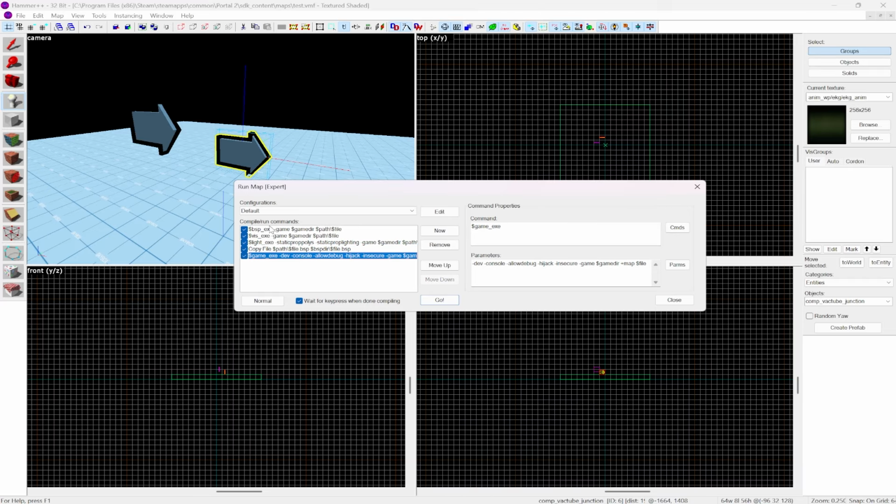By default, BSP, VVIS will run, VRAD will run, and it will copy the file over to the directory needed for the game to run your compiled BSP file. The step we need to add is right below here. Just click Add. Make sure you move it up after BSP.